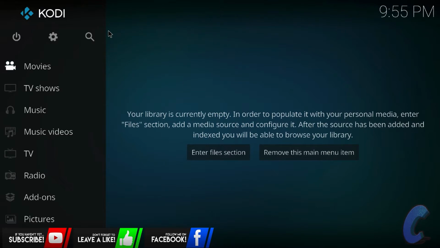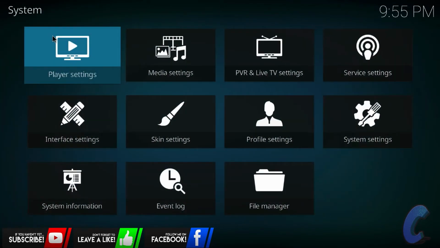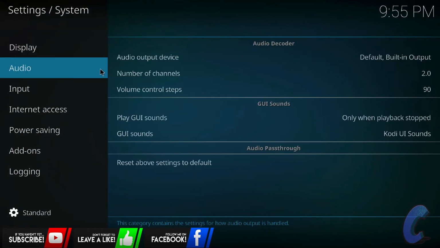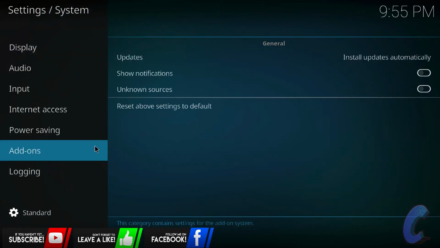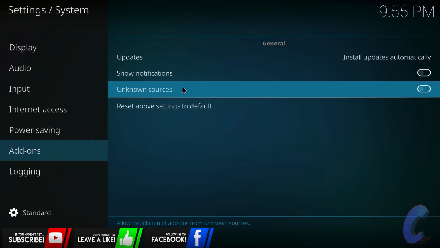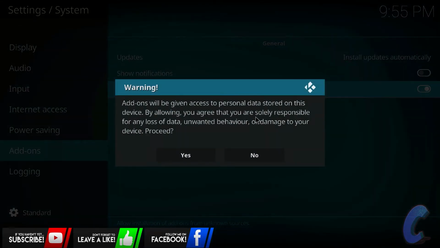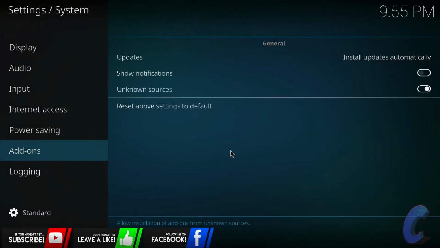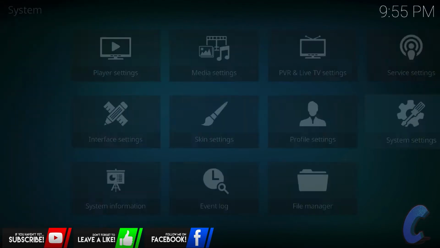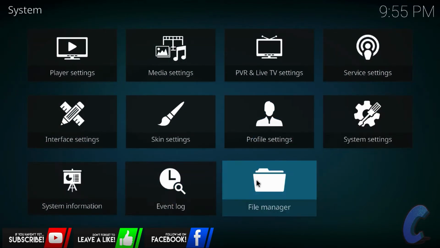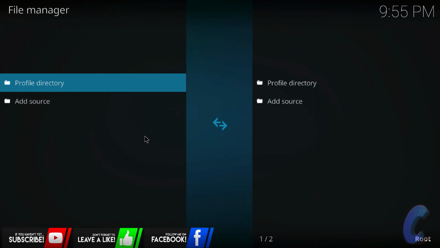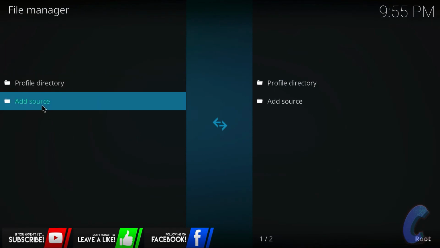Okay guys, perfect. Once you're here, the first thing I want you to do is go over into your settings tab at the top, like this. Go over into your system settings. Scroll down, and here on the add-on section, make sure you have the unknown sources checked on. Otherwise, it's just not going to work for you. Then hit yes, like that. Then I'm going to press the back button here, back button again. Then go into file manager, click on this one, and then go on add source.